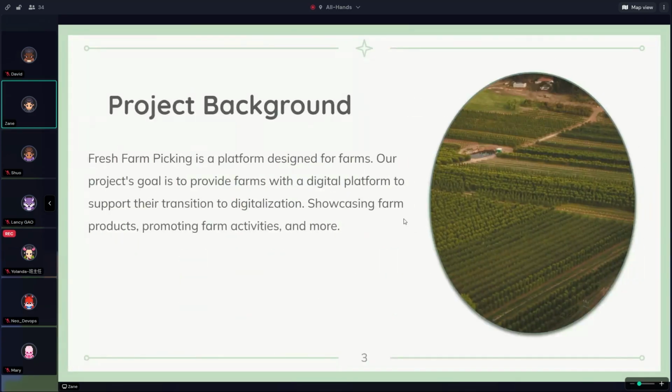Okay, let's start with the project background. Our project is a platform specially designed for farms. Australia is a significant agriculture country, and there isn't a robust platform that efficiently showcases farm-related information. So our aim with this project is to offer farms a digital platform to help them transition into the digital age. This platform will support the display of farm products, promote farm activities, and much more.